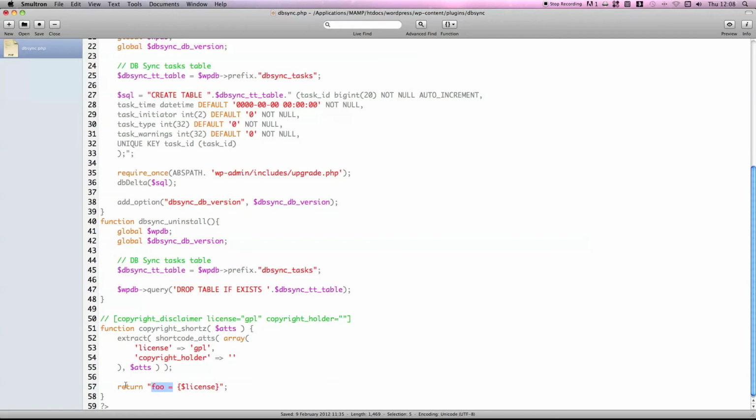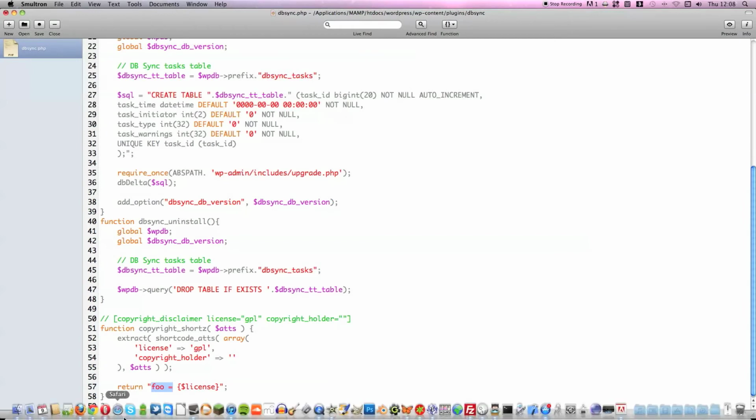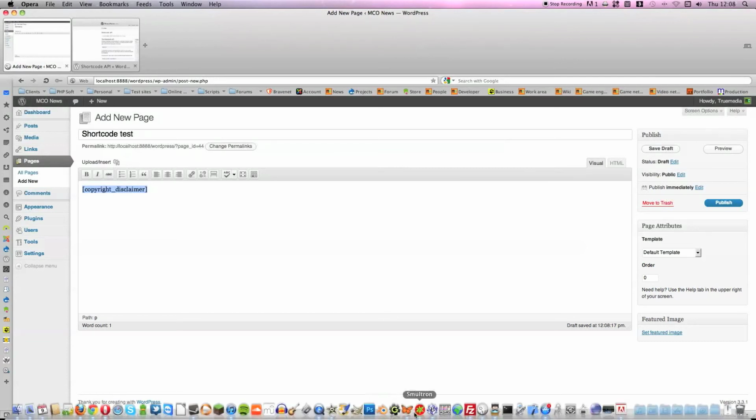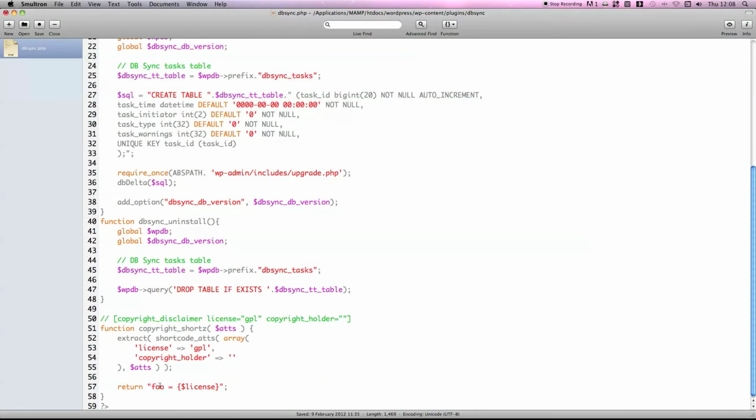So what's returned by this function is, if I just refer back to the actual page I'm writing, if I just write the shortcode now, which is copyright disclaimer, whatever I return in that shortcode function will replace the shortcode and be written instead of the actual shortcode itself. So at the minute I've got it saying foo equals, and then the first attribute of whatever's written inside the shortcode.